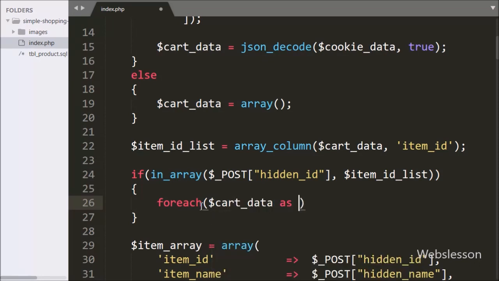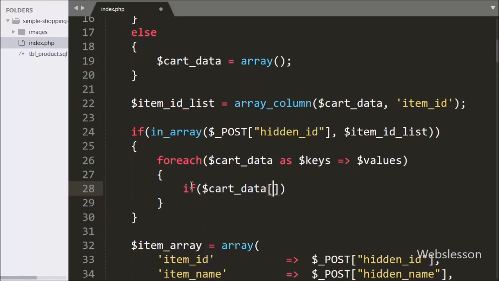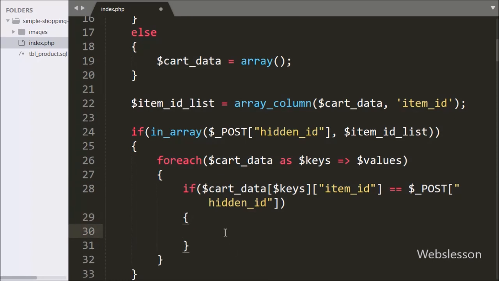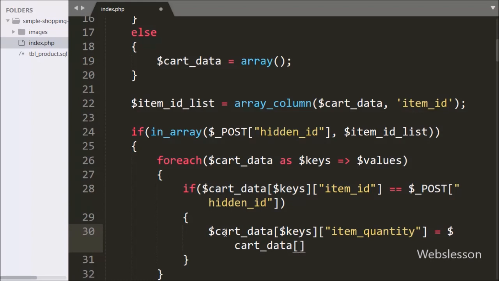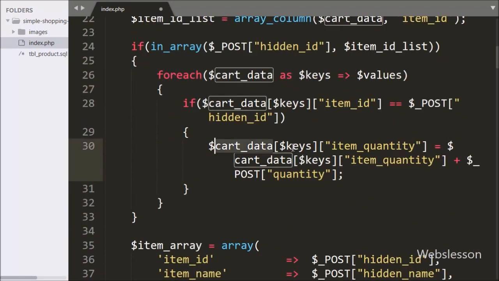So now we want to only increase the item quantity in the cart, not add the whole item again. For this we write a foreach loop with the $cart_data variable as $key with $value. Under this loop we write an if statement, and under the condition we write the $cart_data variable with the $key index with the item_id key value is equal to the $_POST hidden_id variable. If this condition is true, then it will execute the if block of code, and under this we write $cart_data variable with the $key index, item_quantity key value plus equal to the $_POST quantity variable. This code will add the $_POST quantity variable value into the particular item's quantity value. So here we do not add a new item into the cart, but only change the item quantity when we add the same item into the cart.